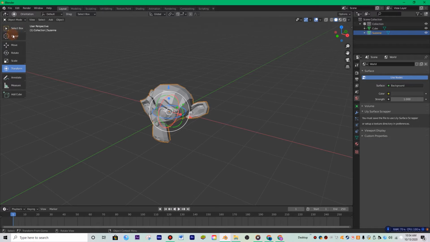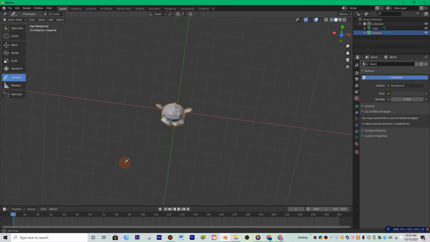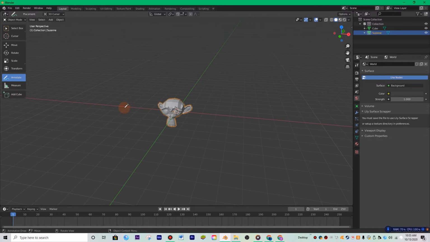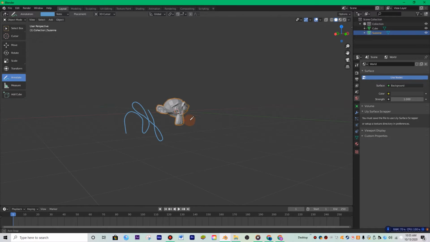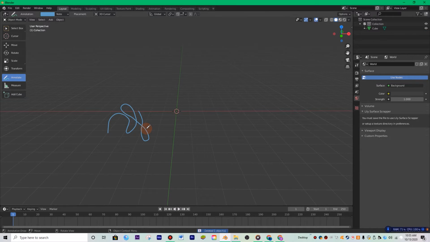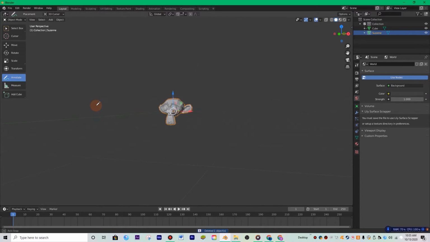So yeah. Then we have our animate tool, which I haven't looked at in depth because I've never really used it in my workflow, but I think it allows you to draw in 3D. Let me know what you think in the comments below. So yeah, that's basically what the animate tool is for.